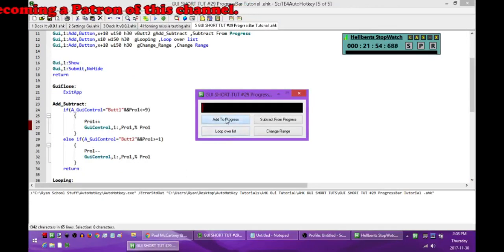So right now the range is 100. If I hit change range, it's going to reset this and change the range to 10 the first time. So now if I press this, you'll notice that it's going up much faster. If I change the range again, now it'll be back to going up slow. Okay, so that is that.